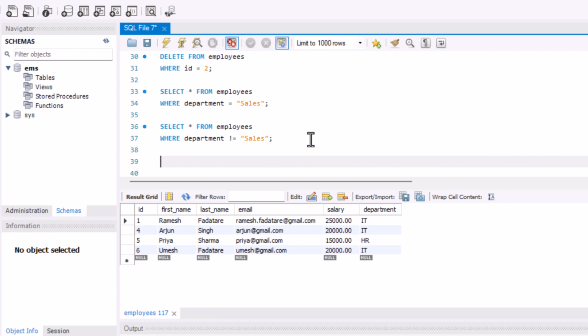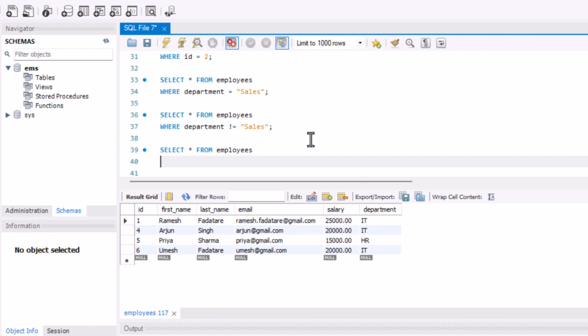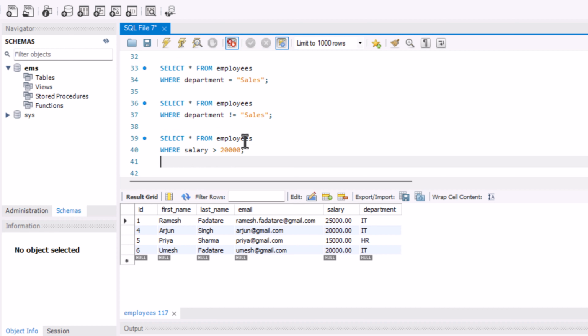Okay, next let us see how to use the greater than comparison operator. So here just type the statement select star from employees, and then where salary greater than 20,000. So here we have used the comparison operator greater than. So this statement basically retrieves all the employees whose salary is greater than 20,000.